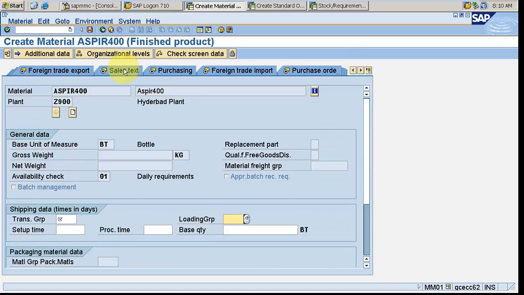Sales text is nothing but if you want to maintain some text for this material, any instructions for this material. Text determination, this will be coming. Purchasing is of PP, MM. Foreign trade import and purchase order. So we'll discuss MRP 1. Transportation group 0001, loading group 0001.